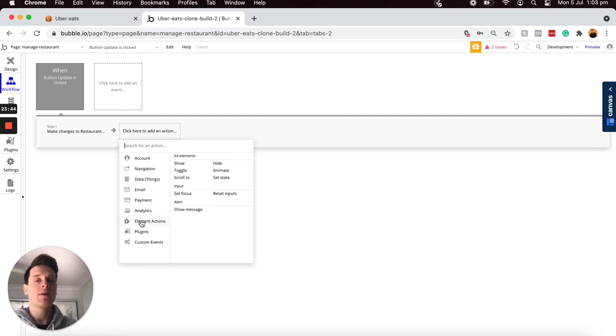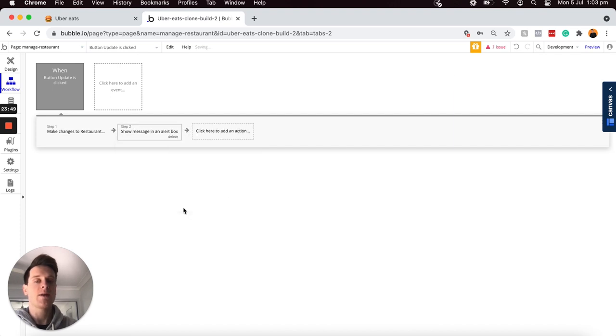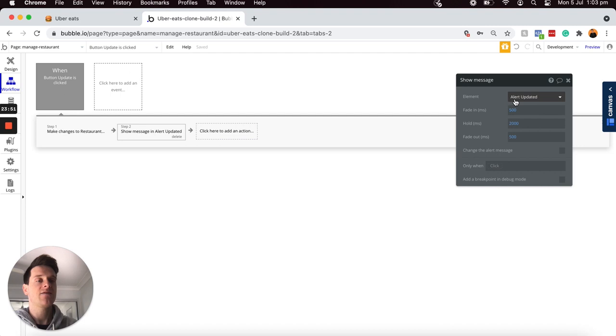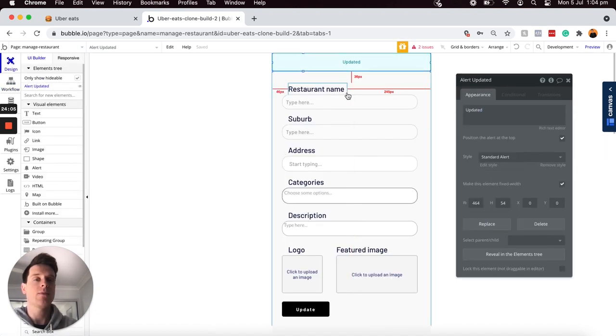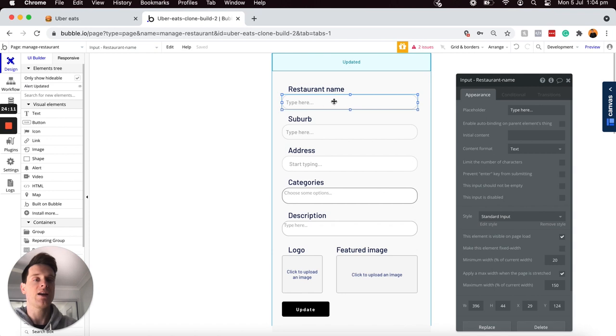So if you remember, this event was under our element actions here. I'll choose the show message option, and by default that is the only alert on our page, so it will automatically select from that. And now of course I'm going to jump back into my design tab here, and similar to my settings page for our user accounts, I'm going to need to also display some initial content within every input field here. So because the manager of this restaurant has updated the information, I'd like to now make that visible to them so we can store that correctly within our database.